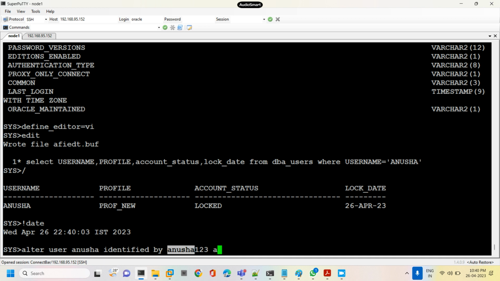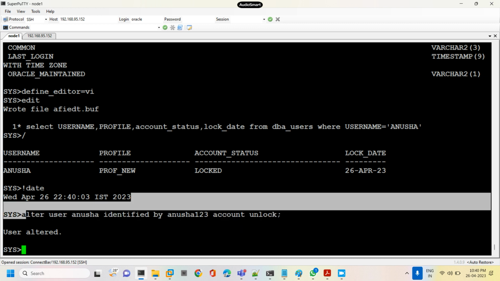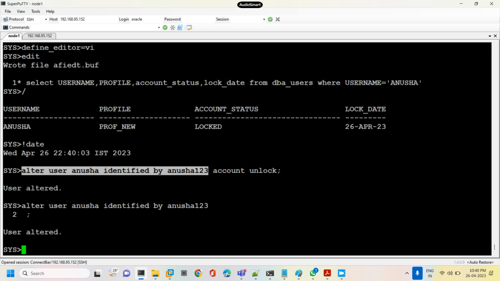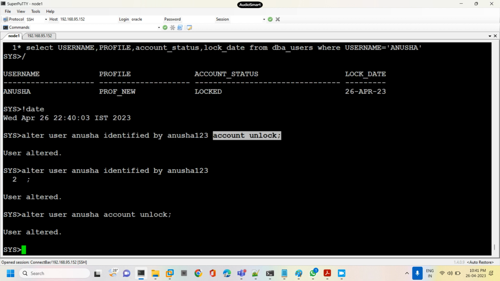Anusha123 account unlock. You can mention the account unlock in continuation, or you can give it multiple times: alter user Anusha identified by password, and then alter user Anusha account unlock. The same command can be given multiple times. Semicolon only ends the command, and you can also give alter user Anusha account unlock separately, or follow it in the same flow.